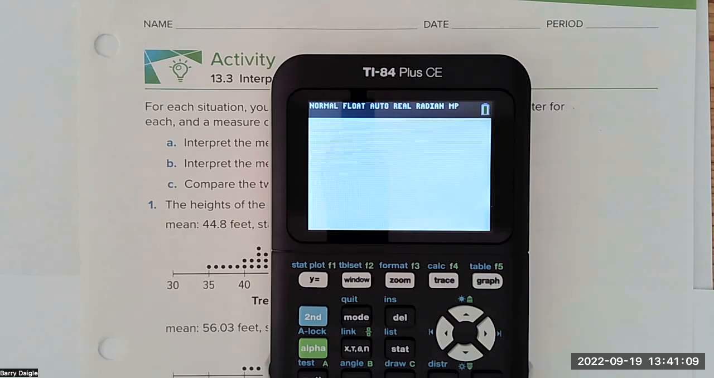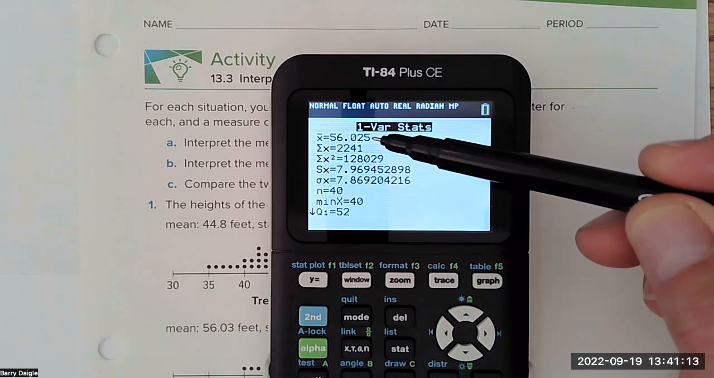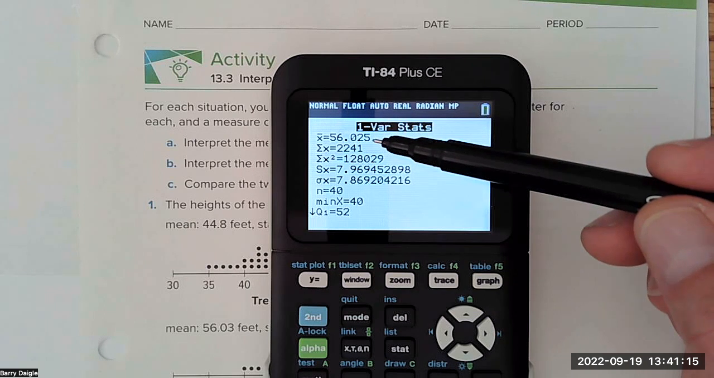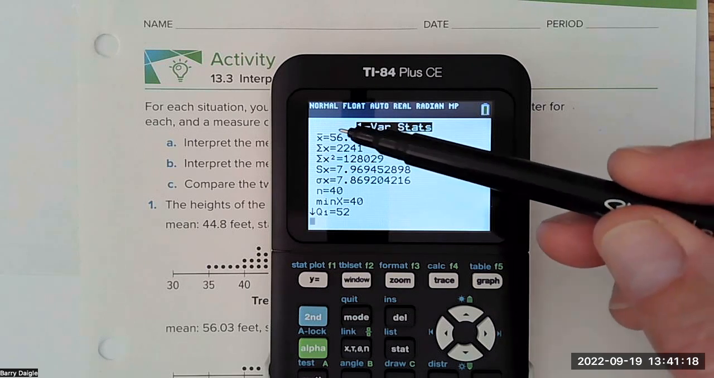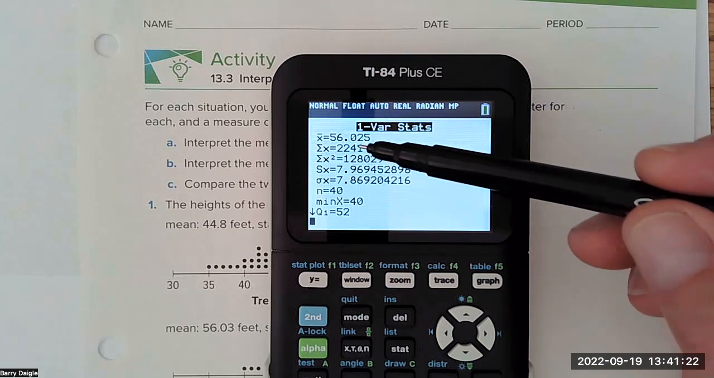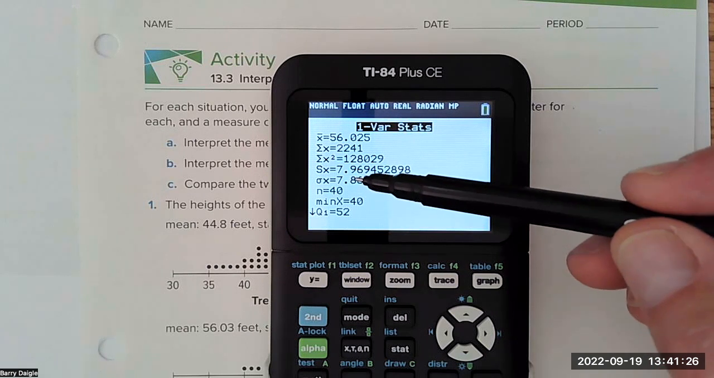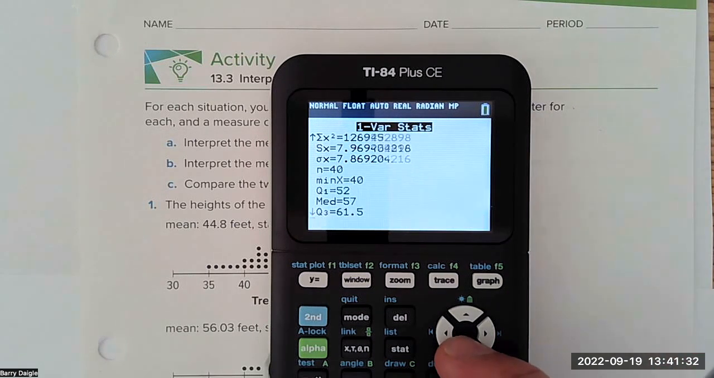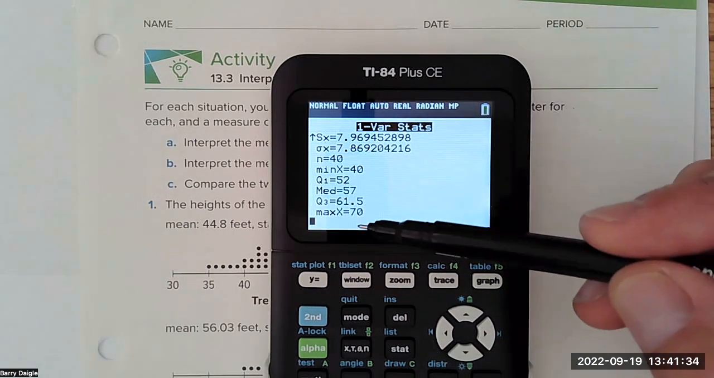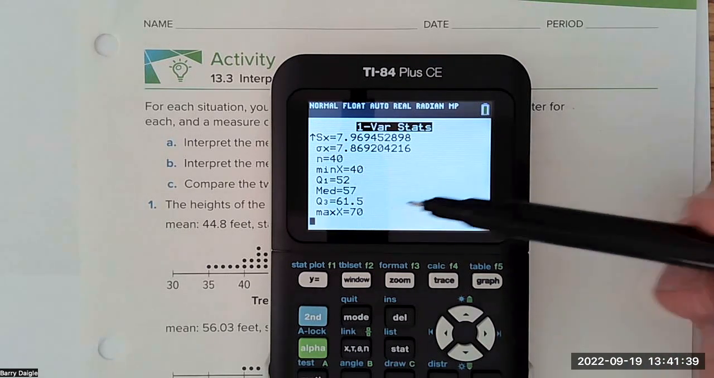I hit Enter, and this tells me that the mean for list 2, for those trees in forest B, is 46 and approximately 3/100. My standard deviation is approximately 7.87. The minimum height is 40. The maximum height is 70. And these last 5 numbers constitute my 5-number summary.